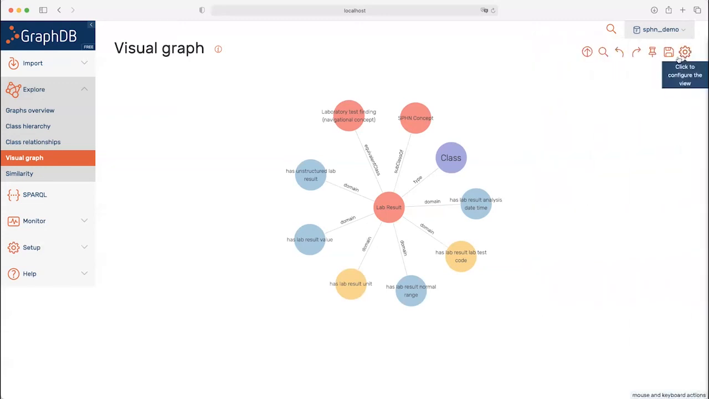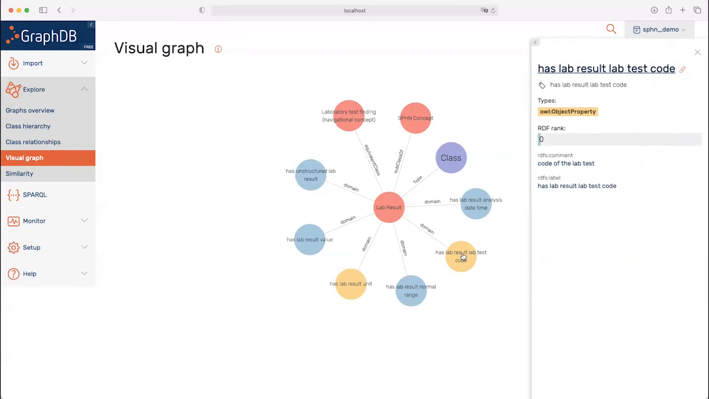So I'll close this. And there's another type of property, color encoded here in yellow, which is the object property, and it links instances of classes to each other. And when we click on this one, we can also see that it represents the code of the lab test. And there's also one for the has lab result unit, linking the lab result instance with the instance of the unit.